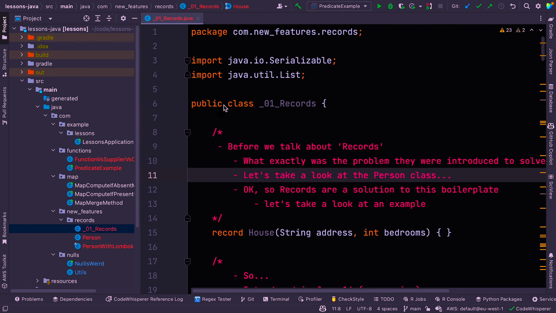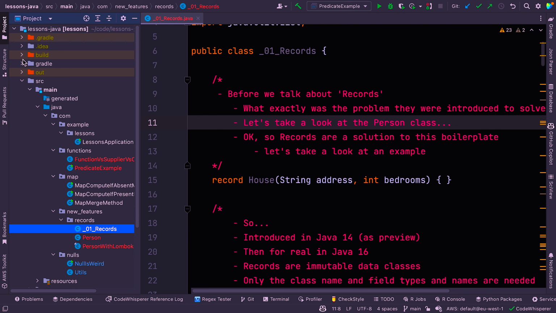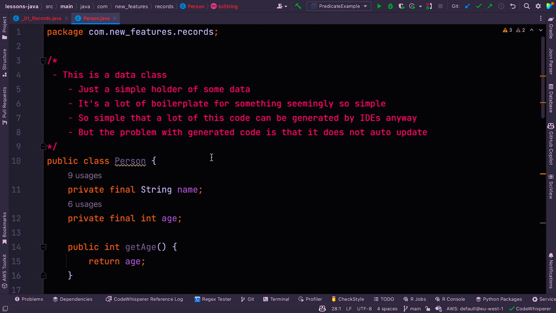Alright, so here we are inside a Java project in IntelliJ. Let me just minimize this to get it out of the way. Before we talk about records, let's try and understand exactly the problem that they were introduced to solve. So let's have a look at another class called Person. Now this is just a very simple data class.